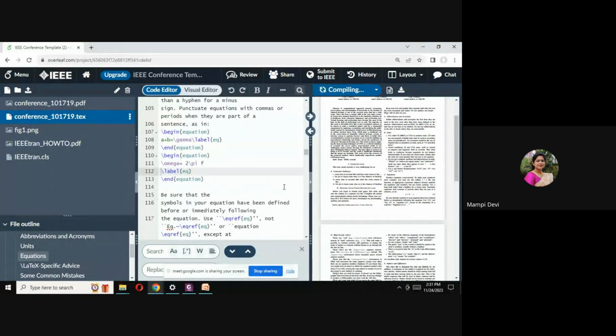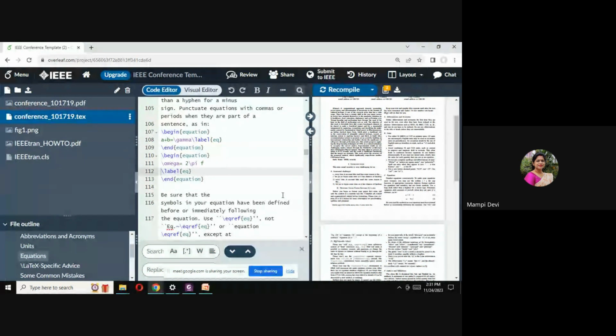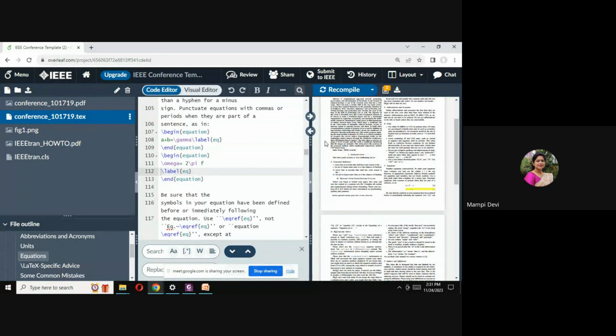Now you see, if your paper is lengthy and you want to find where this portion is in the PDF after compilation, you just go through this arrow. You see here omega equal to 2 pi f is there in the equation I have modified. After writing the equation here, you can see that is the label. Label means that you are naming something. Suppose this equation's name is omega.